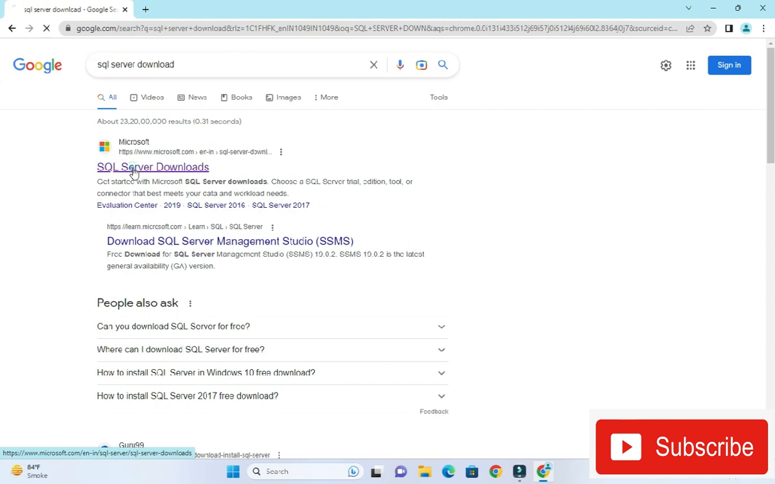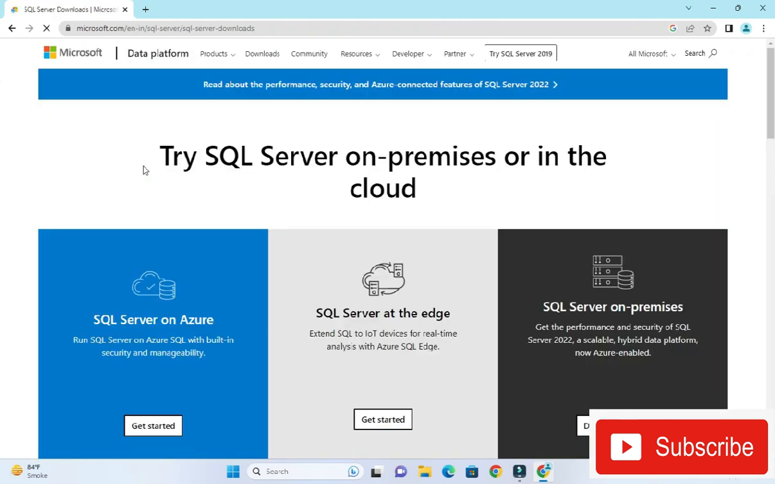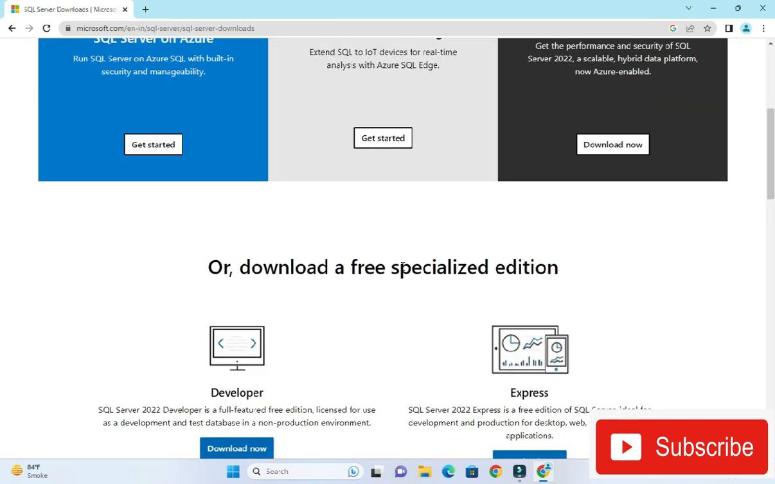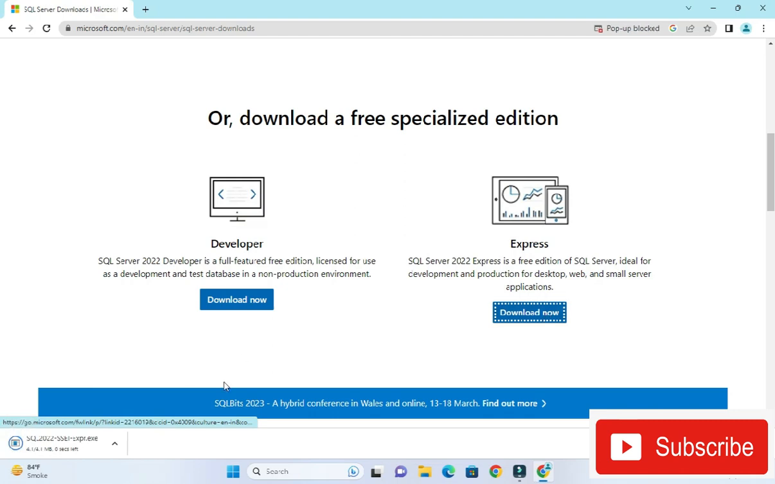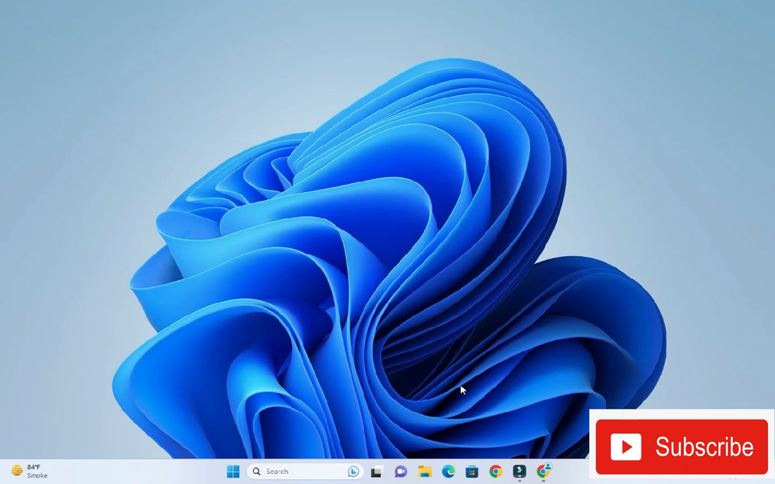And now it has redirected me to the SQL Server download page, and here we have different downloads available. Just scroll below and here you can see we have free specialized edition downloads available, Developer as well as Express. So we will be installing Express, which is again a free edition. So just click on this download button. Okay, here you can see it has downloaded my exe file. So now this download is done. Let's install this. So just click on this exe file.